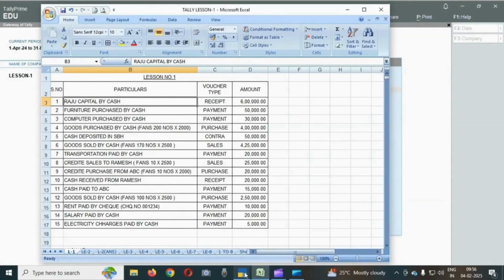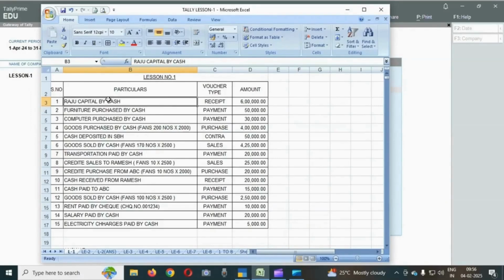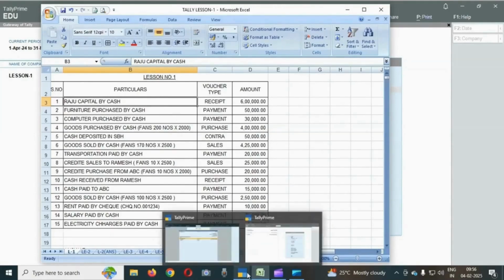I'm entering it here. Here, the Raju capital account hasn't been created yet. In Tally, there will be a cash account by default. We need to create the Raju capital account. I'm opening it to create it now.